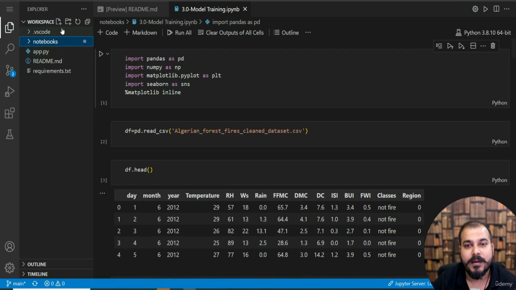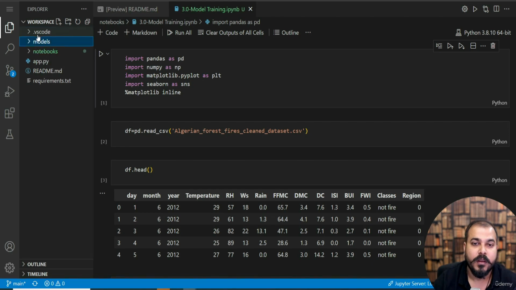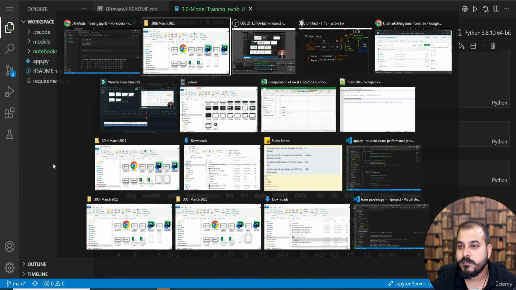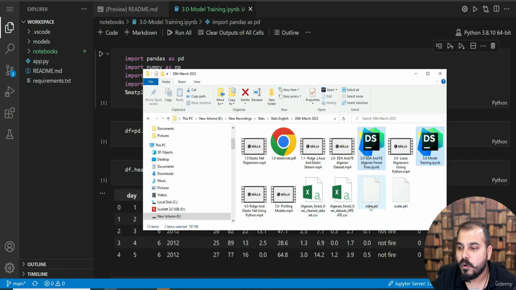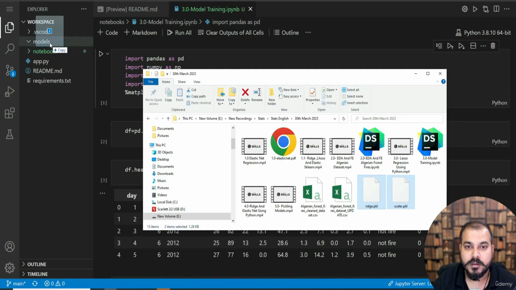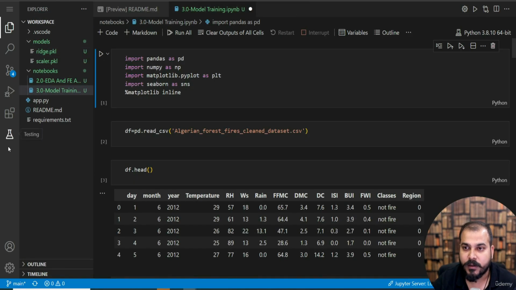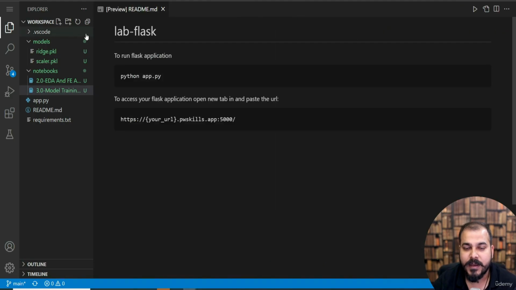The next folder that I am going to create is called models. Okay. And it will be created outside. So let me just go ahead and write a folder models. Okay. Now inside this models folder, I'm going to upload this ridge.pickle and scaler.pickle, because these are the pickle files that I'm going to use. So I'll just go ahead and upload the pickles in the models folder. Okay. Now everything is ready.